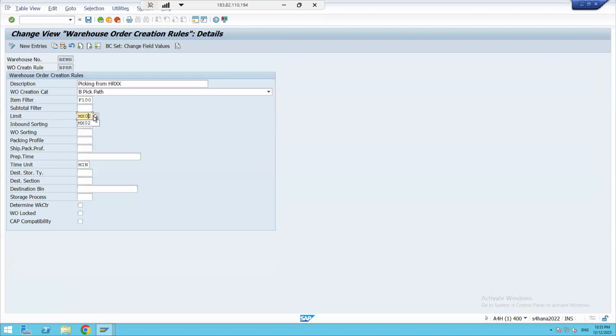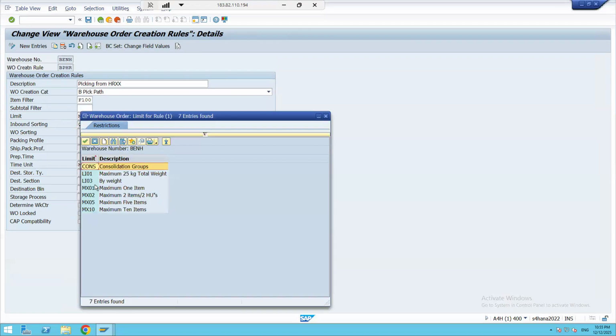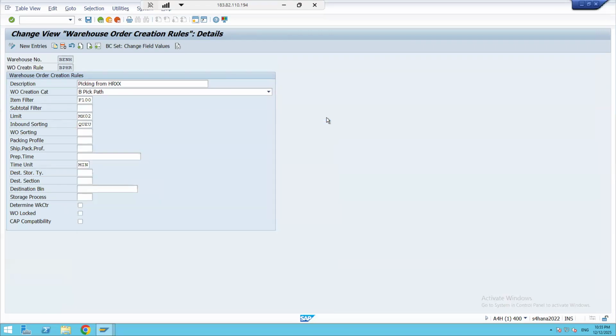In this, how many warehouse tasks do we have, guys? 4 warehouse tasks actually. It is MX02, but we have maintained 4 warehouse tasks inside. So in this warehouse order creation rule, system can create maximum of 4 warehouse tasks, but the 4 warehouse tasks also should belong to only one queue. Then only system will create the 4 warehouse tasks. Got it? Suppose there are 2 warehouse tasks for one queue and 2 warehouse tasks for a different queue.